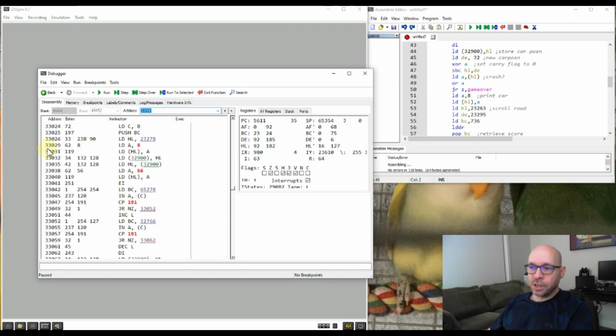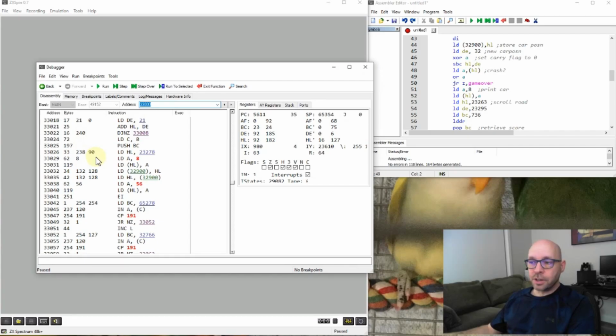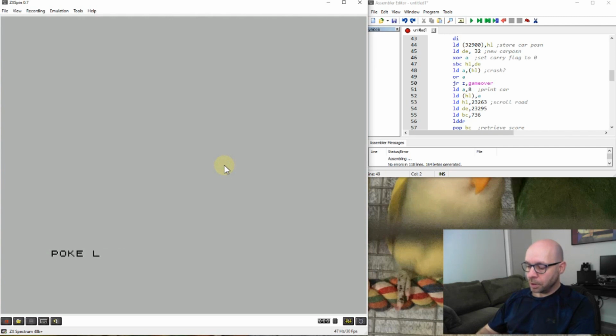And the first one is here, 33029. Well, that contains the instruction, which is code 62. So this 8 value here, right here, is actually stored at memory address 33030. So let's change that first. So we need to poke a value of 16 into 33030. So poke 33030, 16 should give us our first entry.